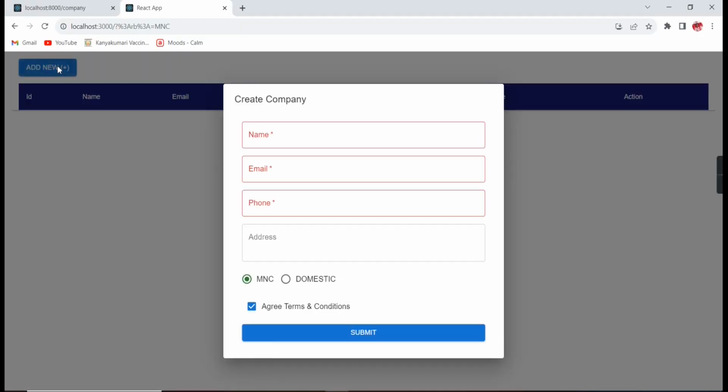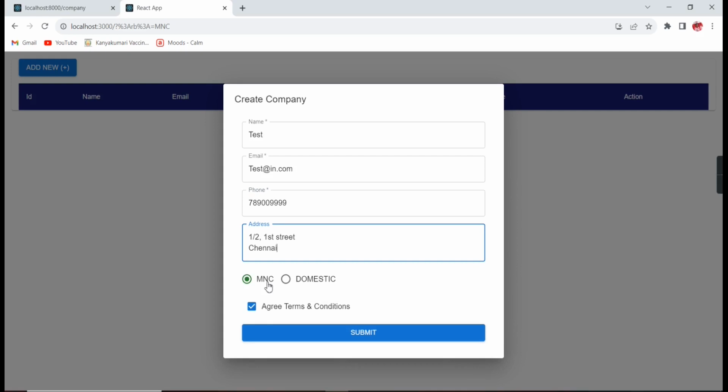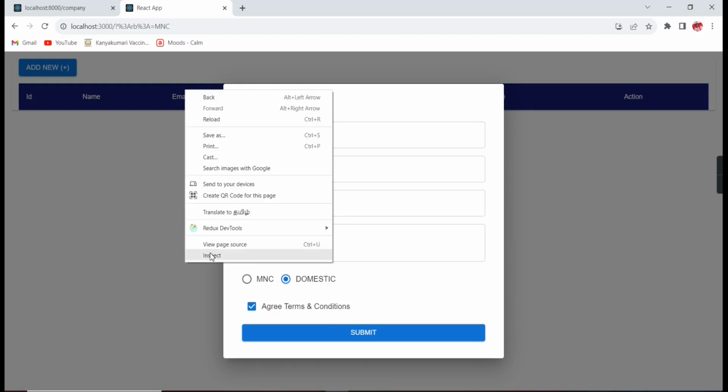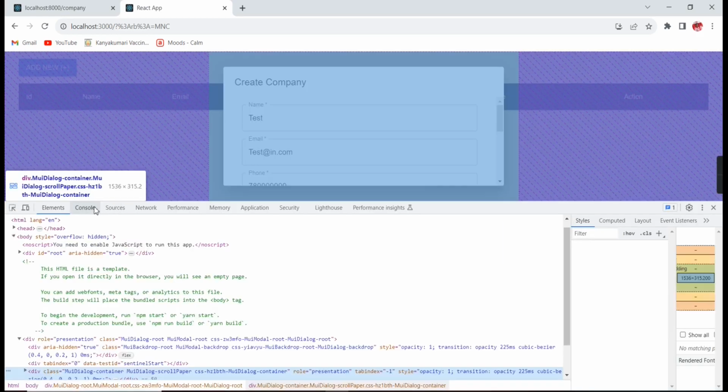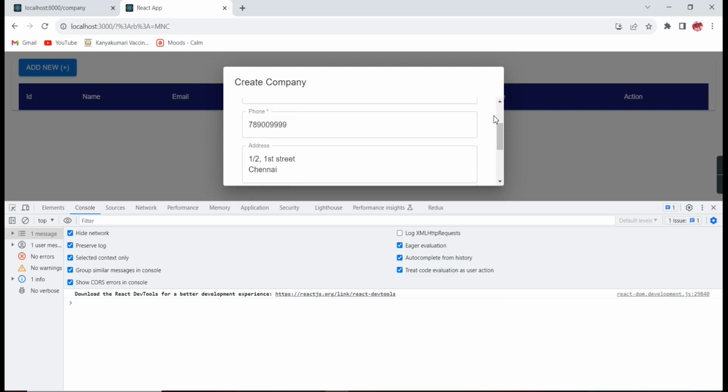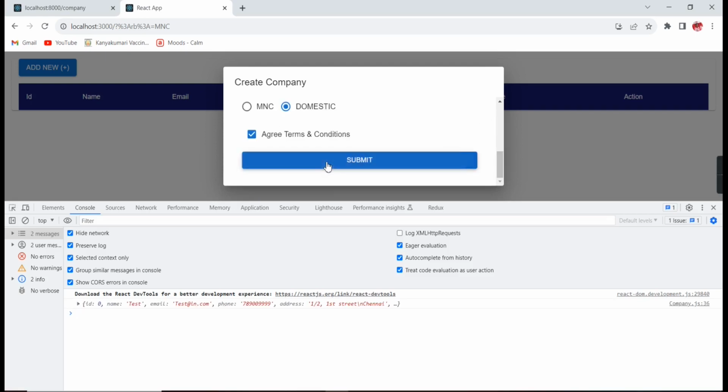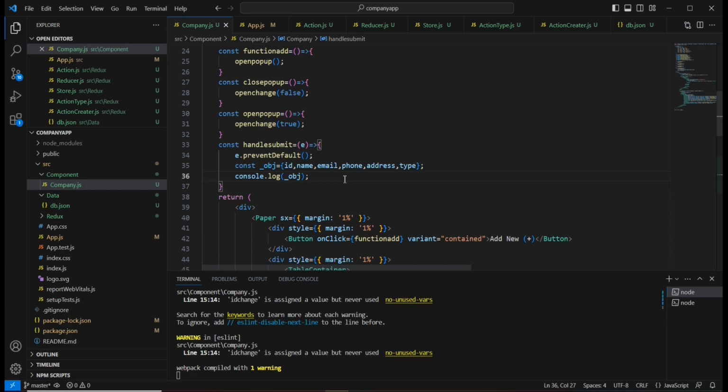Now let me enter some more values. Test, test13.com, some numbers, and the type by default is MNC. Let me change this into domestic. And in this console.log, if I click this submit, see, we are able to see all the data. Okay, so here the ID is the only auto-generated field. Other than that, we have all the values. Okay, now we have the data.